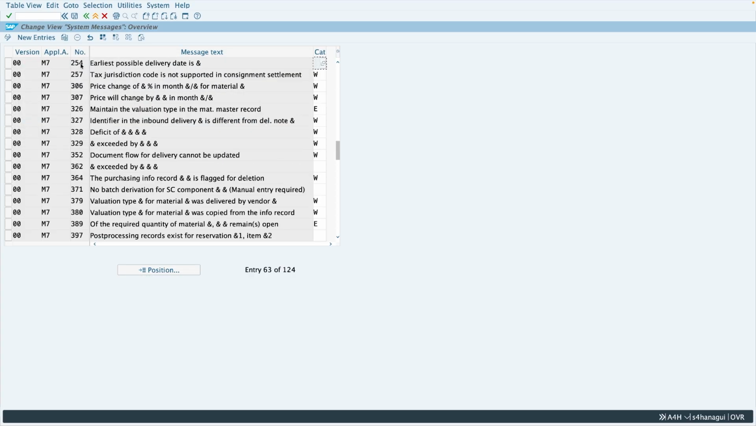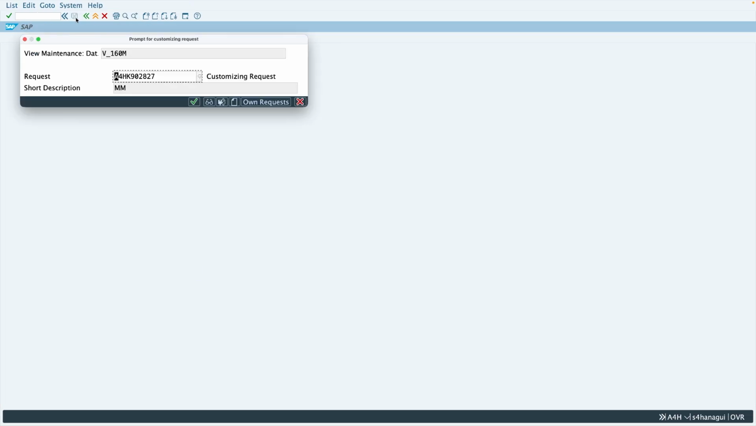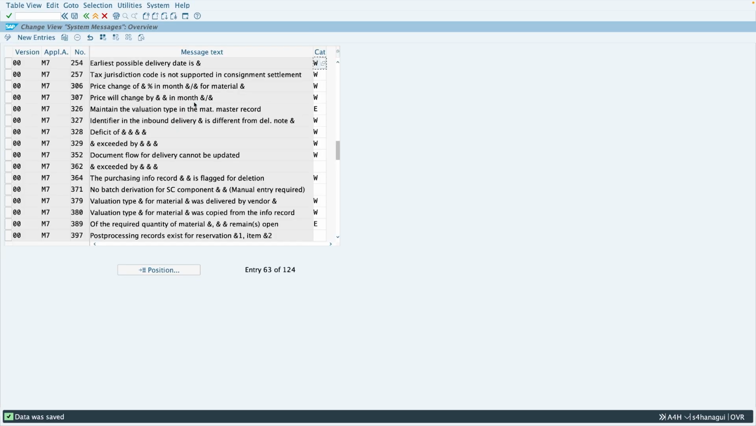So you can see this is the message for early delivery. So let's mark this as a warning message here. We'll select W here and we'll save this configuration. So now what we have done, we have configured this message as a warning message. Now let's post the goods receipt and see how this message is triggered by the system.